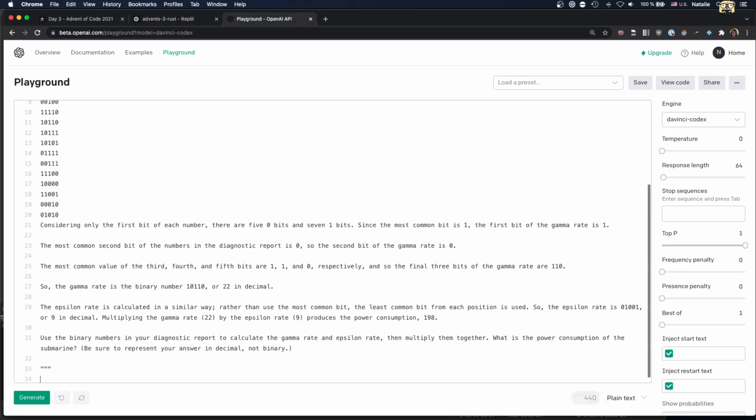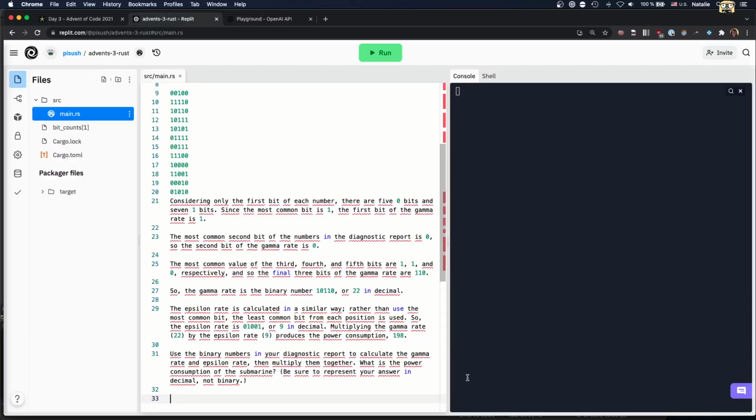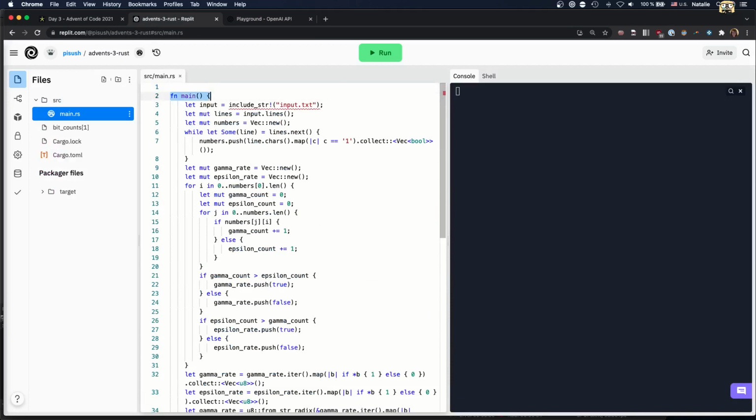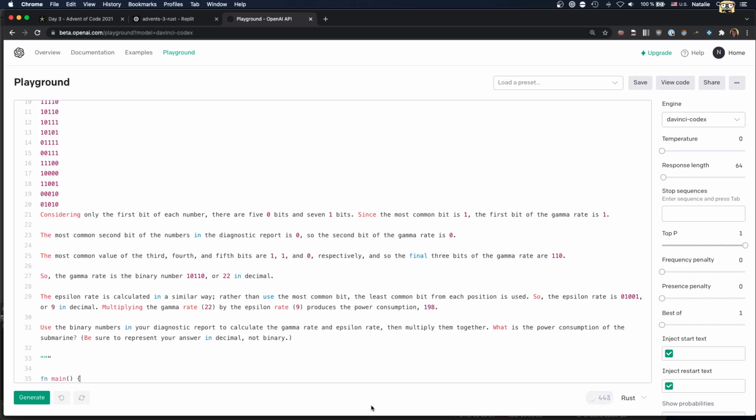And now I'm changing my prompt to 3 quotation marks, and I'm going for the Rust syntax highlighting, and I'm going to revert that. And I'm going to put the signature of the main function in Rust and changing the response length, and let's hope for the best.